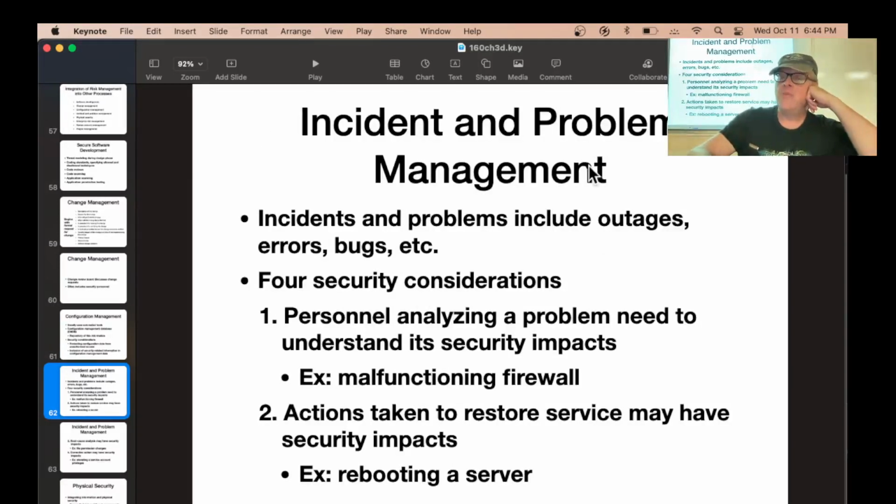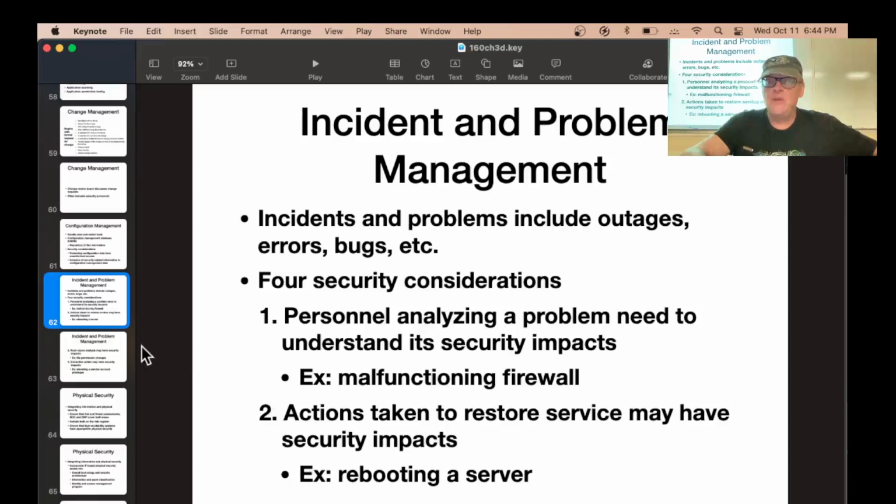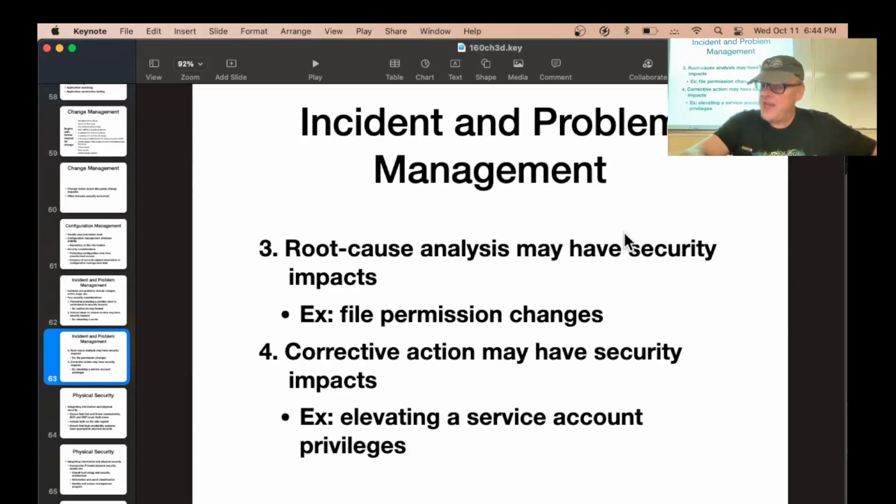So incident and problem management, these are incidents, not just hacking, but other things like outages and errors. So you've got personnel analyzing a problem, need to understand its security impacts. If you're changing the firewall, that'll change things. If you do things to restore service, that might have security impacts, like rebooting a server might destroy log information and other things you might need. Your root cause analysis may have security impacts. You may be changing permissions on files and such, and your corrective action is very likely to have security impacts.